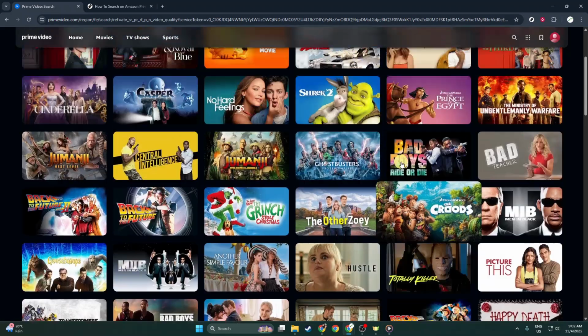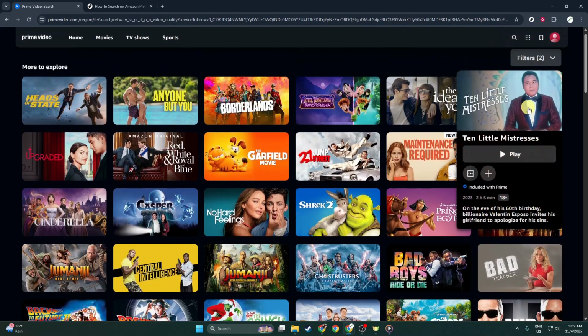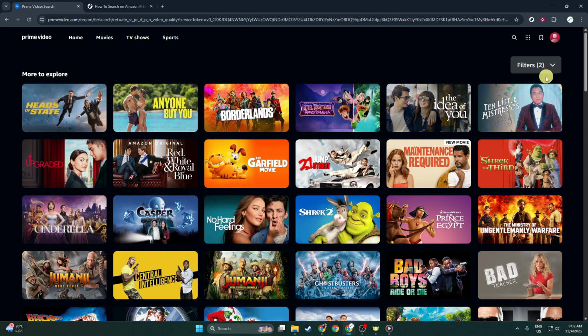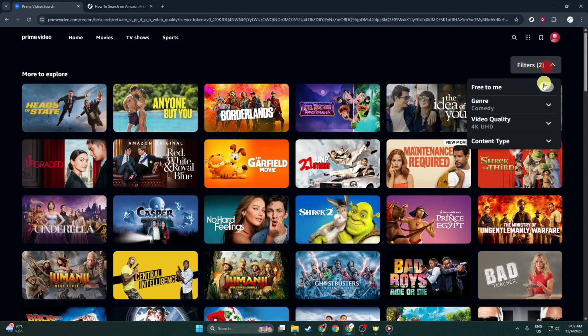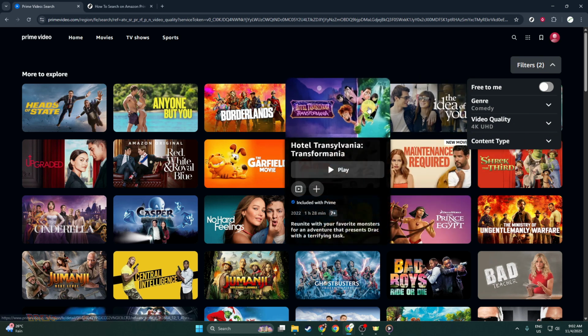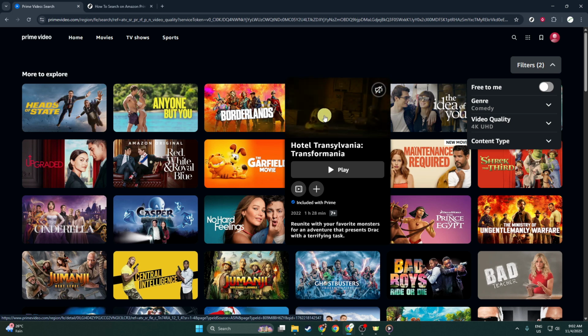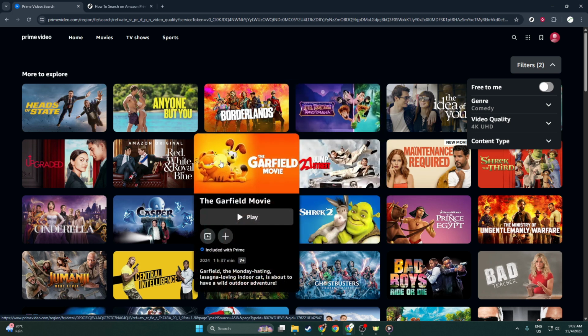matches your criteria. This refined search will save you time and enhance your viewing experience, making it much easier and faster to find exactly the type of content you're in the mood for. Remember, using these filters can drastically improve how you browse Amazon Prime Video. It's all about getting familiar with the features available to you and making them work for you.